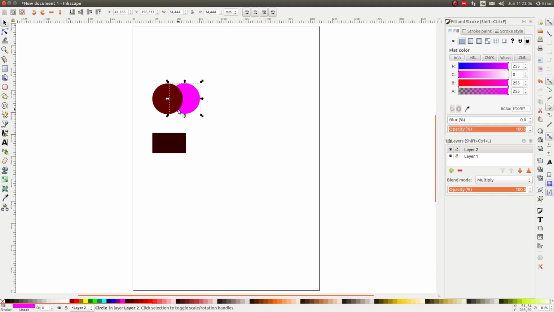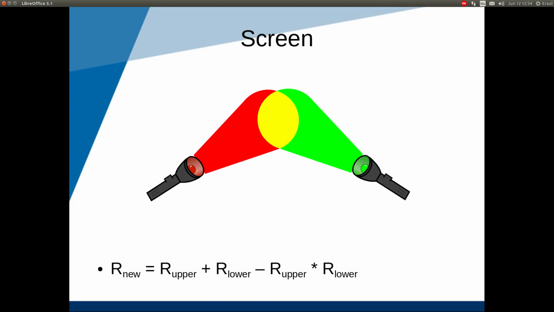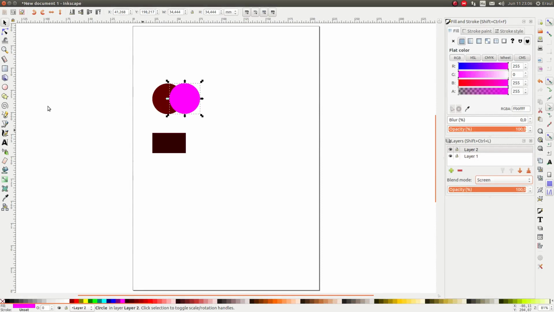Next, let's have a look at screen. Screen adds color components in the upper layer to the lower layer. What it does exactly is kind of hard to explain, but for simplicity's sake, it's comparable to shining colored light onto the layer below.